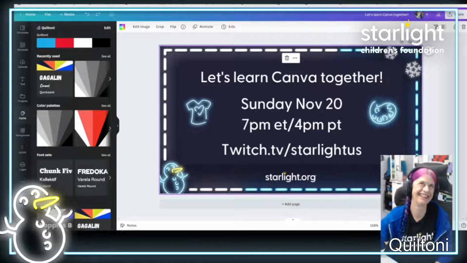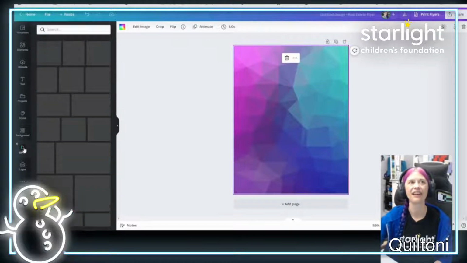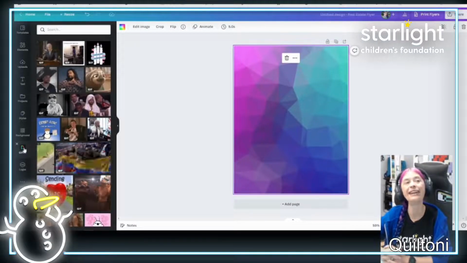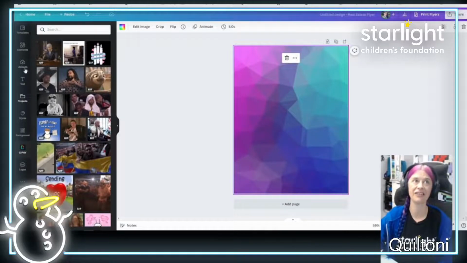Too far, too much. Too far. Okay, so you get the background. Now, you can add GIFs into your Canva designs. So if you post it on social media, you can include GIFs. You can also upload GIFs into this little upload area.